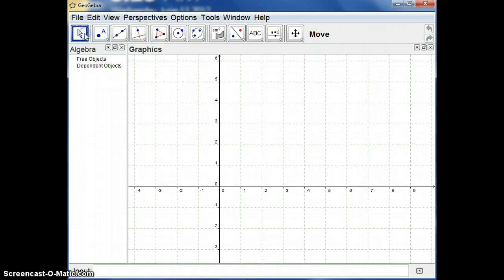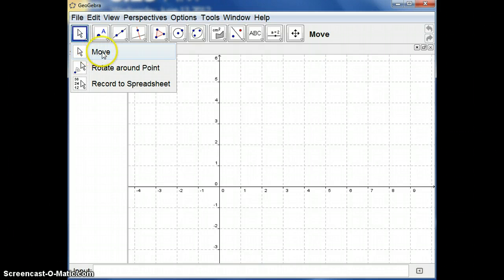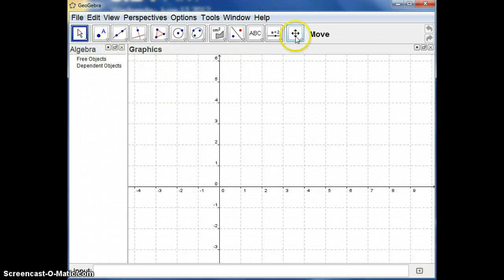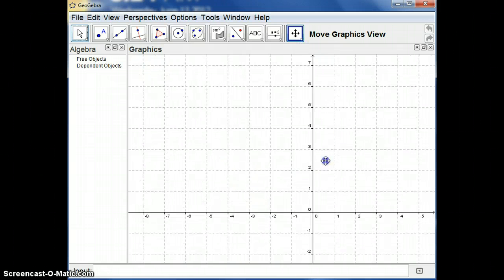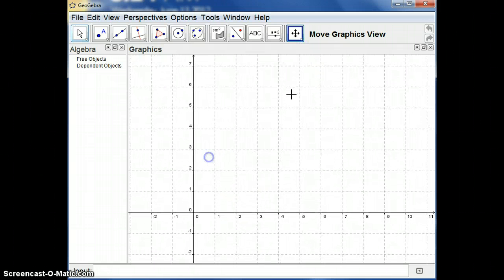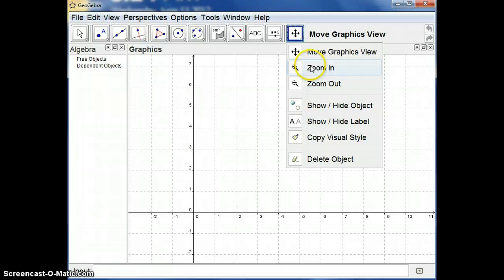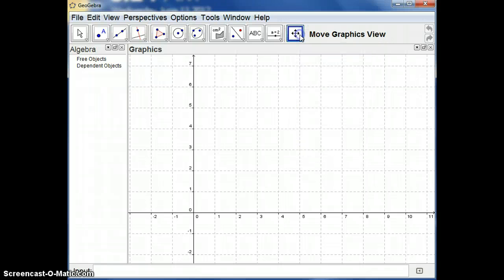This is a pointing tool. If you click on here, it shows you can move or rotate around a point. We're going to leave that on move. If you need to move your graphics view, you can use this particular tool. This helps you move this around in case you can't see what's going on. You can click on this, zoom in, zoom out, and some other odds and ends in there.